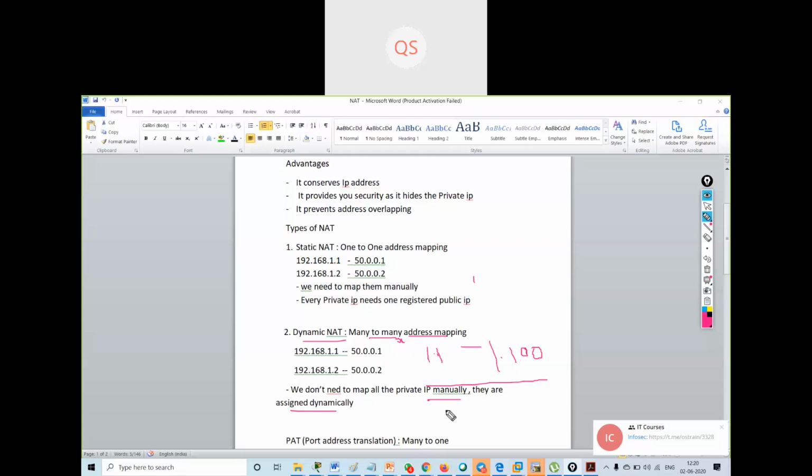Still that drawback is there over here. The manual configuration drawback has been removed, but still I am in need of 100 IP addresses.